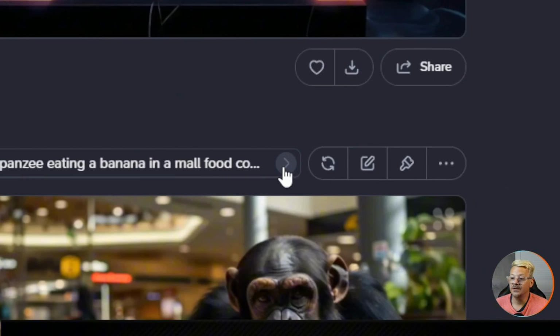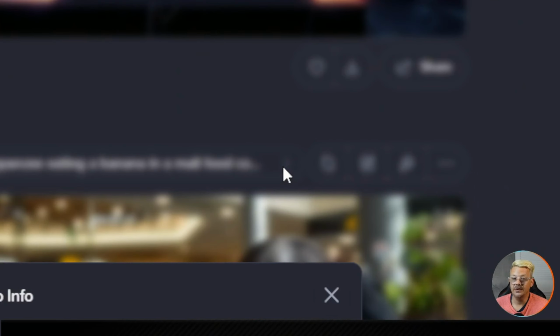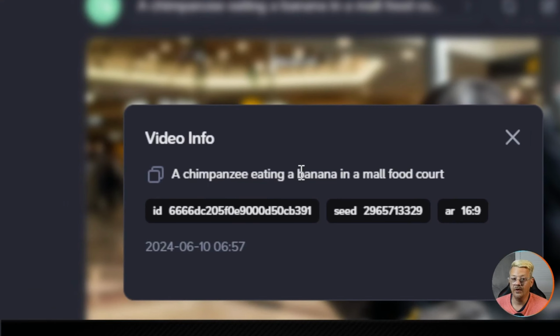And if you click this little right arrow at the end of your prompt, it'll pop up and give you the video info, which is the prompt that you used, the ID, the seed, in case you want to try and generate something very similar again, and the aspect ratio. It also gives you the date and time that it was generated.